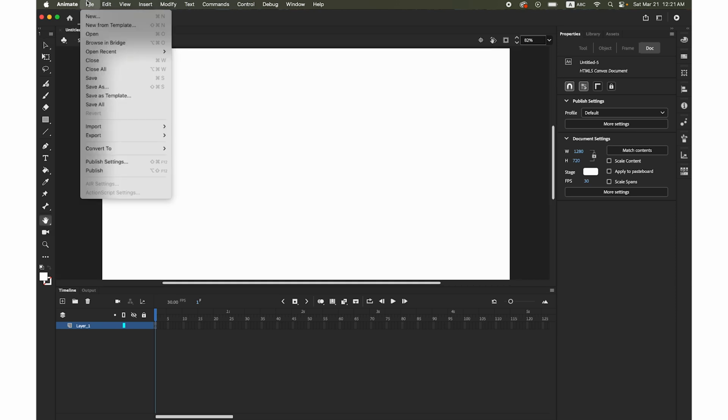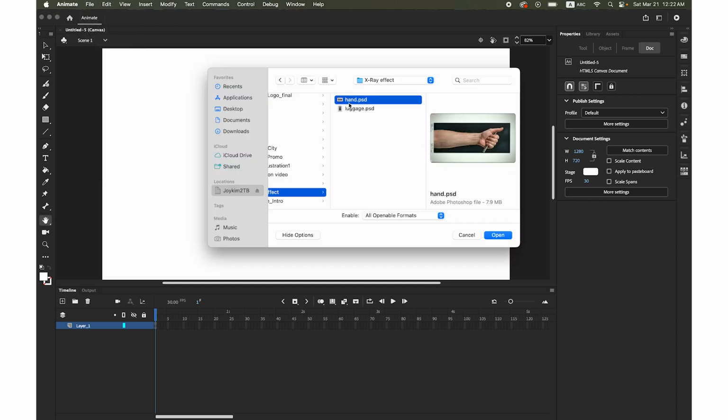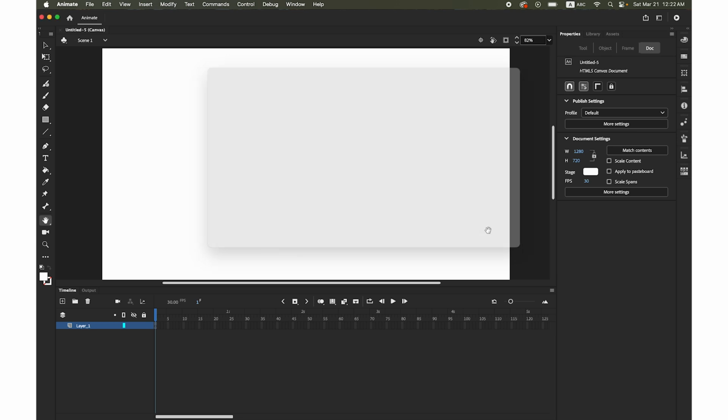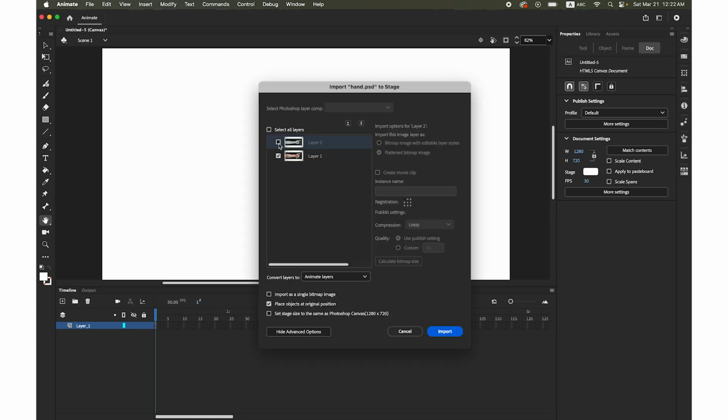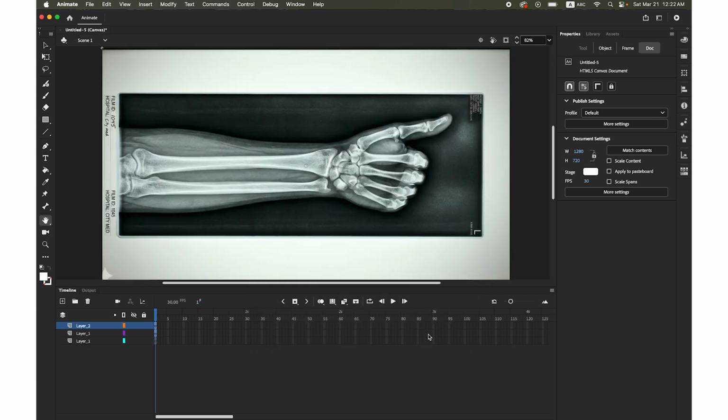Now go to File, Import to Stage. Please download the hand.psd, this one. Open. Please make sure both layers are checked, and then convert layers to Animate layers, this option. On the right, check this first radio button, bitmap image with editable layer styles, and then compression, lossless. Then import. As you can see, the good thing is it comes with separate layers.